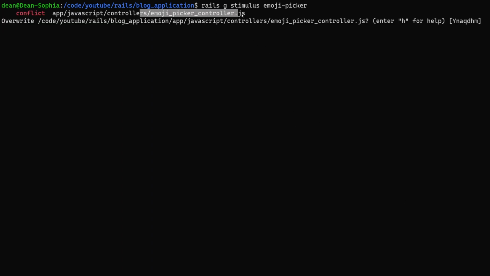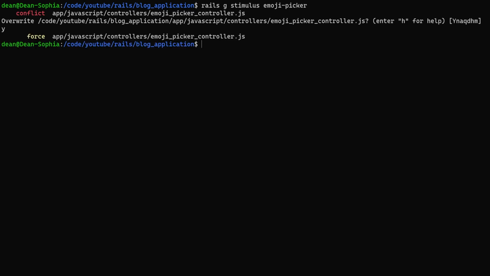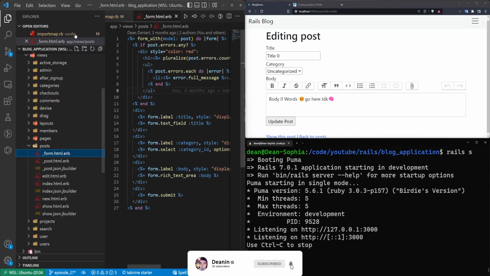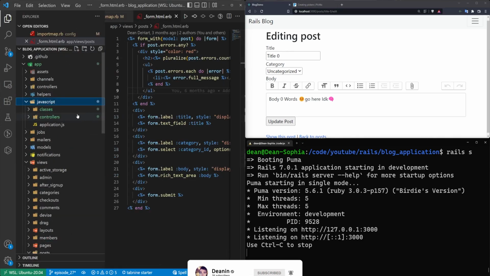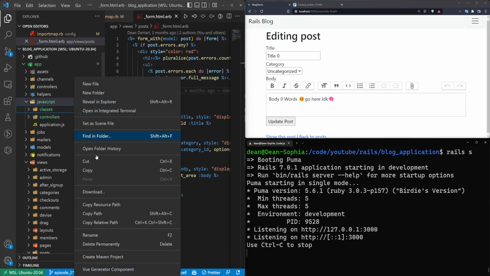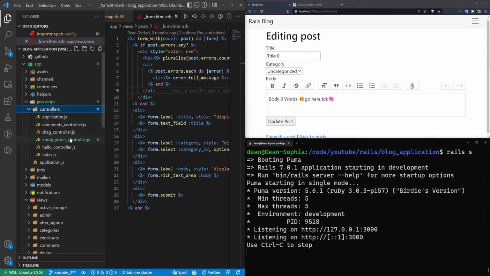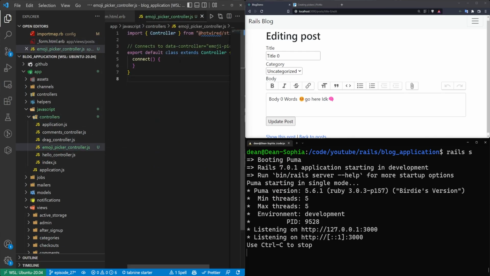It thinks I already have this. I'm just going to go ahead and type yes, and then we'll hit Control L and we'll type rails s to take a look. We'll come over to the Explorer, come into JavaScript. I'm going to delete this classes folder because that's more spoilers. We can come into the controllers, and then we have the emoji picker controller.